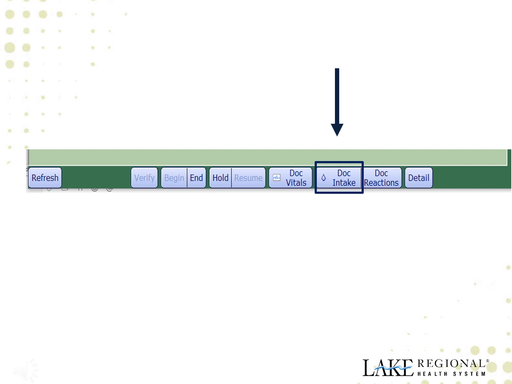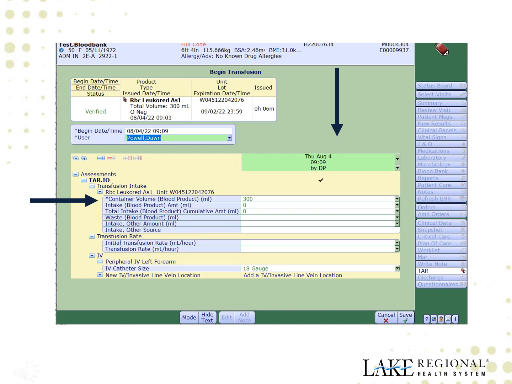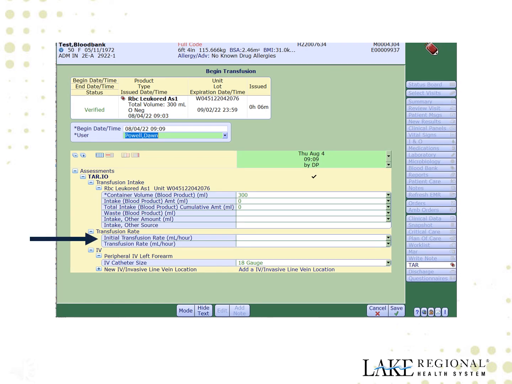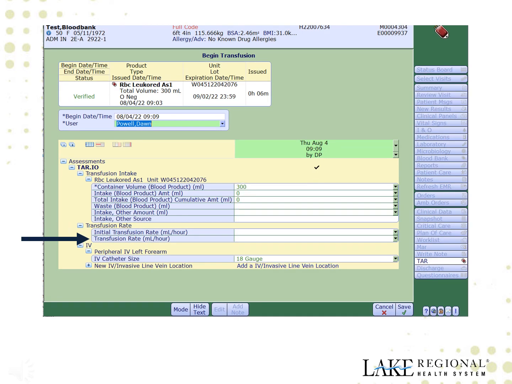Doc Intake on the footer button displays. Click Doc Intake. This takes you to the transfusion intake flow sheet. The container volume of the scanned product automatically displays. Document the initial transfusion rate at the beginning of the transfusion. After documenting the initial transfusion rate, the next line is for what the transfusion rate would be for the remainder of the transfusion.